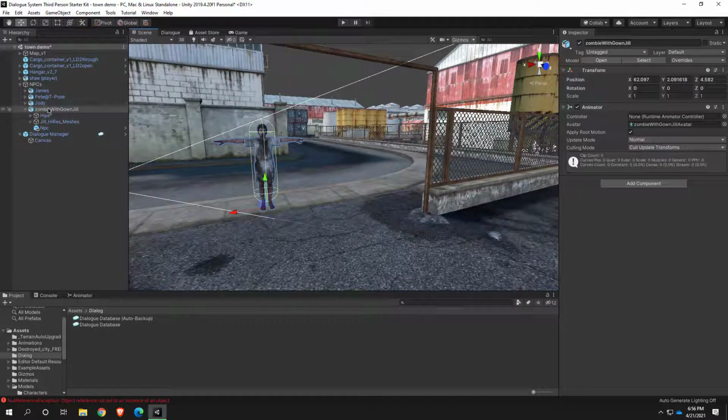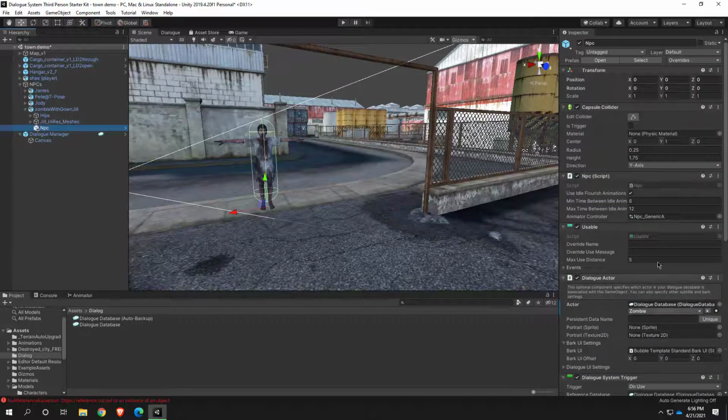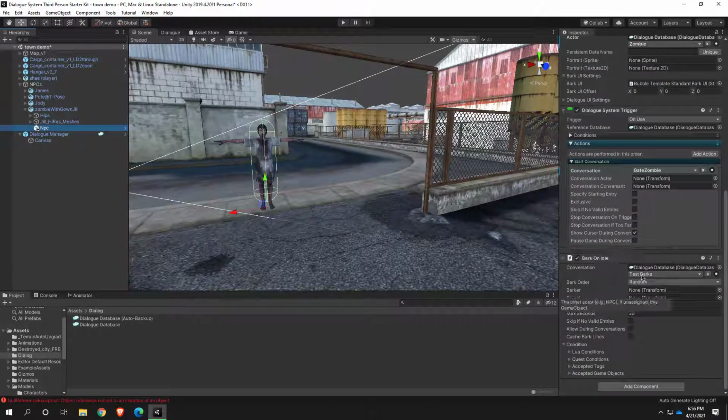So the bark thing first. If I click on the zombie, I can go ahead and find his NPC, and I'm going to get rid of bark on. Well, I guess I'm not going to get rid of it, but if I ever wanted him, I could have him just bark this stuff. So maybe I should just make a zombie barks setup here.